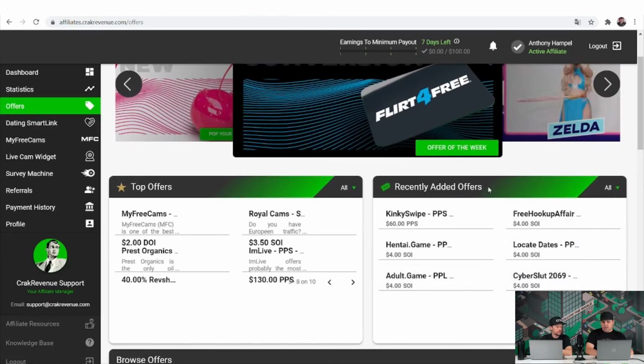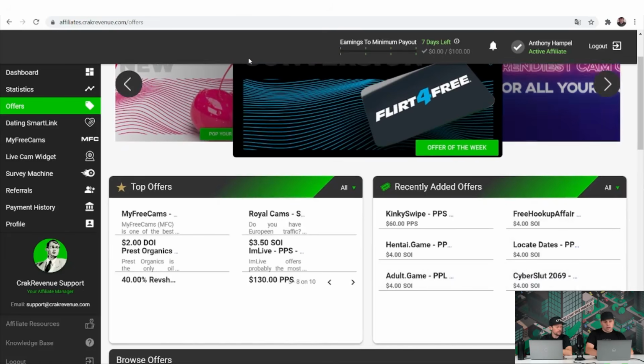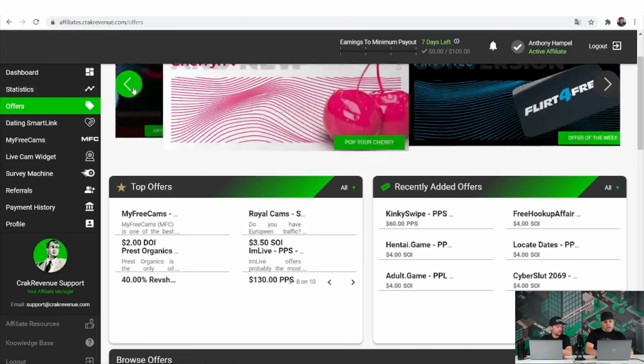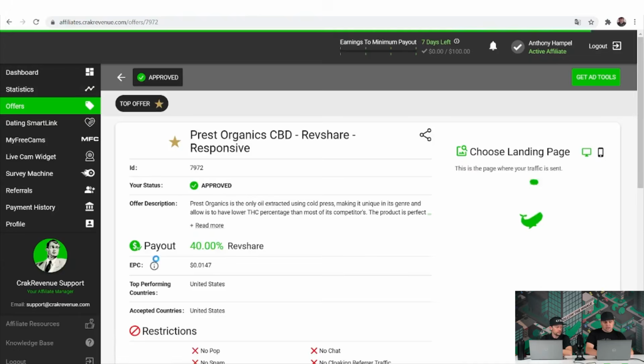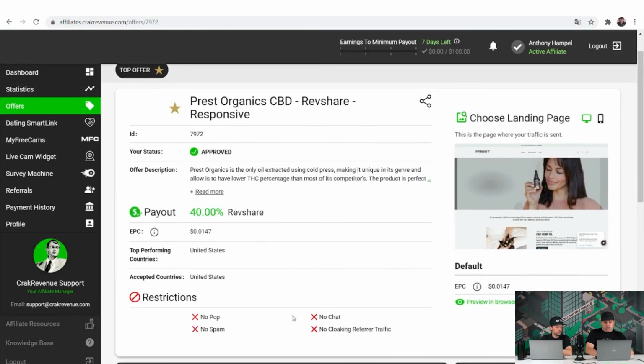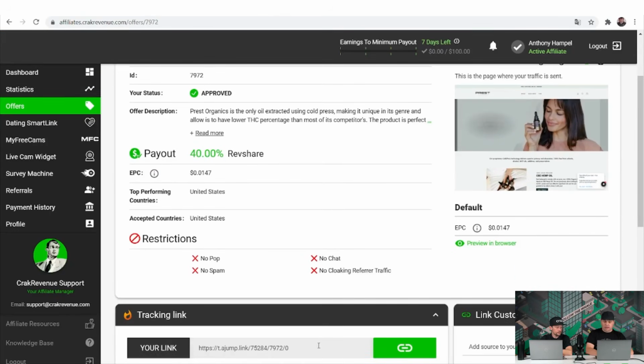And also the recently added offers, which are very popular as well. From there, you simply click on the offer you are interested in, and you will be able to get your tracking link, and you can start promoting, respecting the restrictions as well.